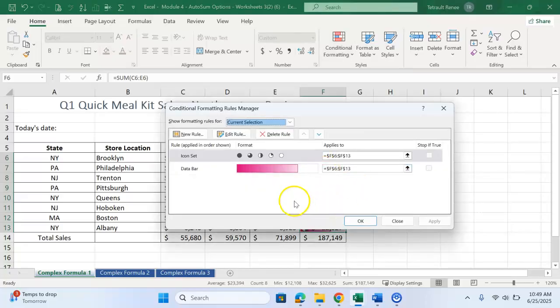And everything that you do in here will indicate what you chose for the conditional formatting, whether it's data bars, color scales, icon sets, top bottom rules, and it shows you what you selected for the format, and it also shows you what cells you applied it to. You could edit it from here as well, delete, and even create a new rule. So that's conditional formatting. Thank you.